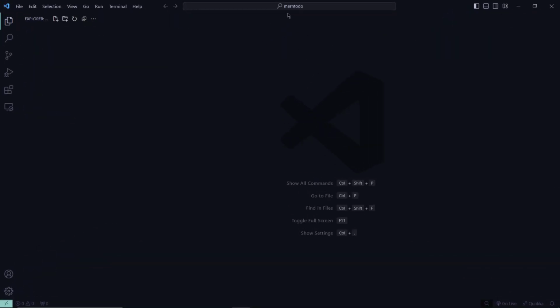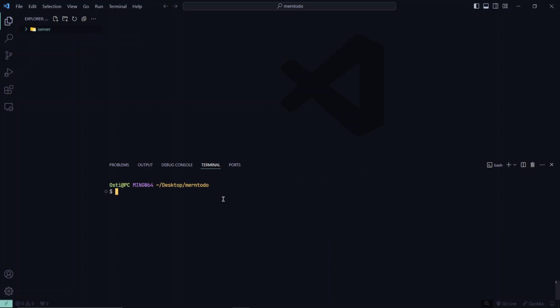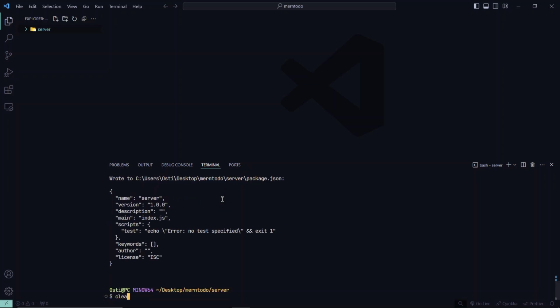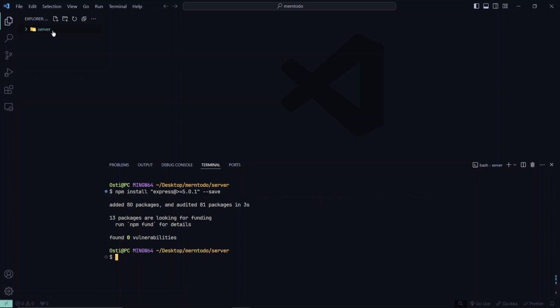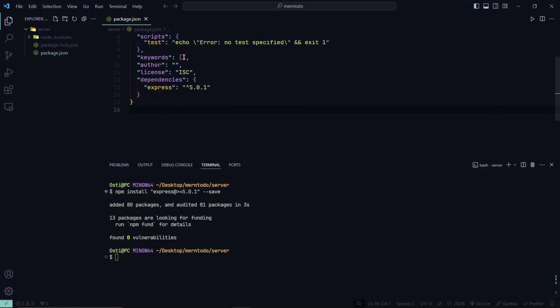I have opened my VS Code inside a folder named MERN Todo. Inside this folder, create another folder. Let's call it server. Let's navigate to this folder with cd server. Let's initialize a project with npm init -y. Let's install the latest version of expressjs with npm install express@>=5.0.1. This is the latest version of Express right now. expressjs is installed in our project.